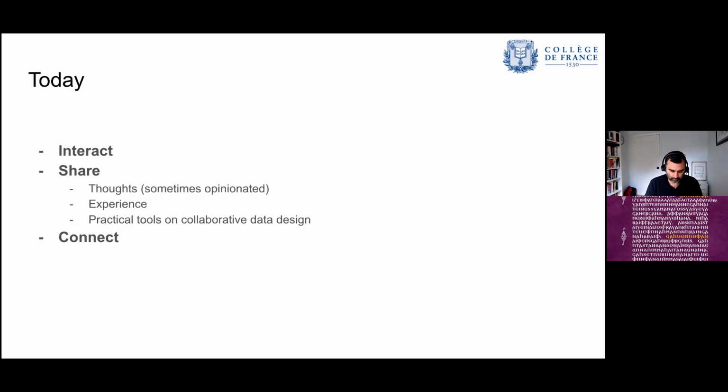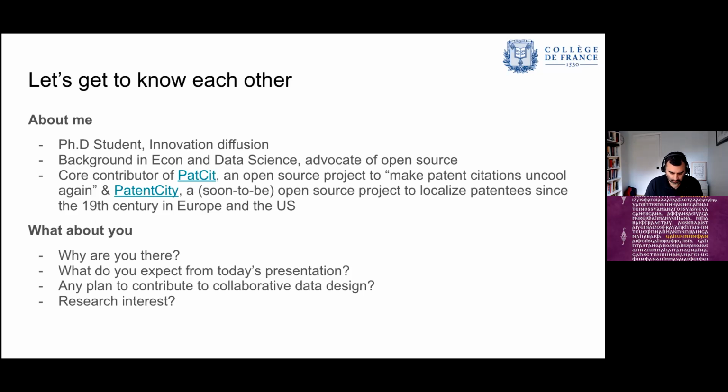And eventually, I think the most important is to connect. That's why it's very important to be able to communicate, in order maybe in the future to collaborate on data at some point for some good and exciting project.